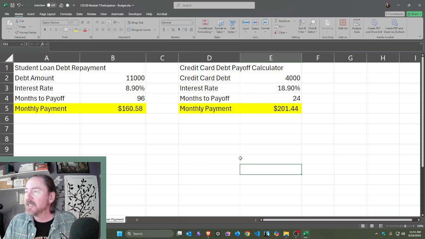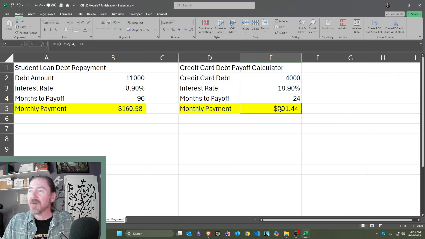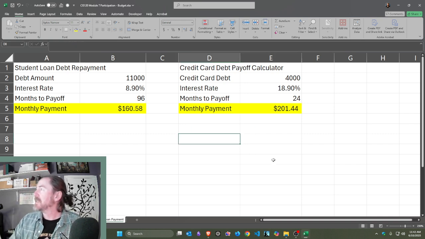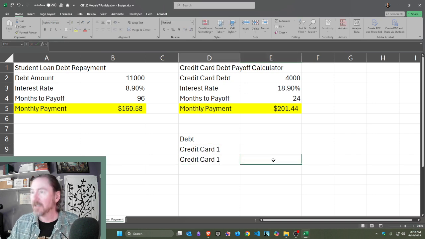So let's take a moment to do that too, because this is assuming our $4,000 of credit card debt is all at 18.9%. Well, maybe that's not exactly accurate, so that means our monthly payment's not going to be terribly accurate. So we're going to do what's called a weighted average. Let's say we have our debt. Maybe we have credit card 1 and credit card 2.